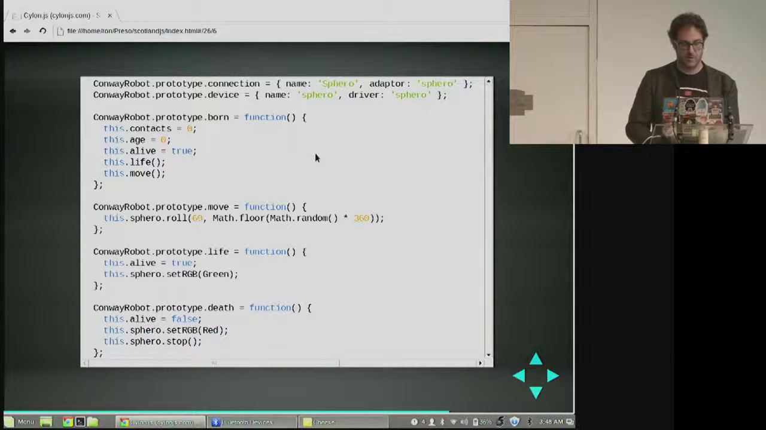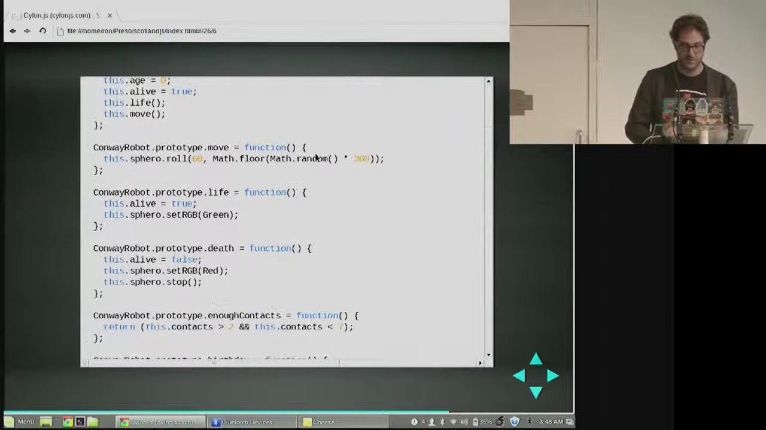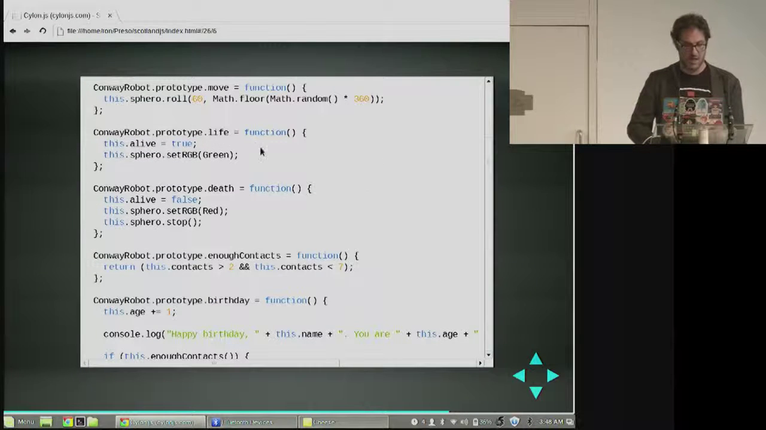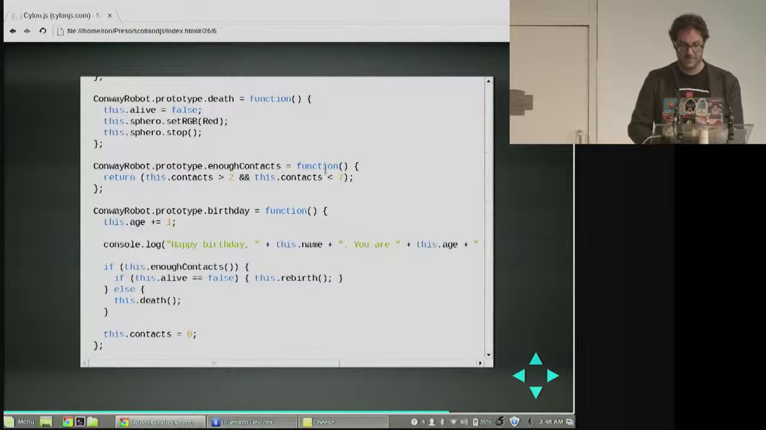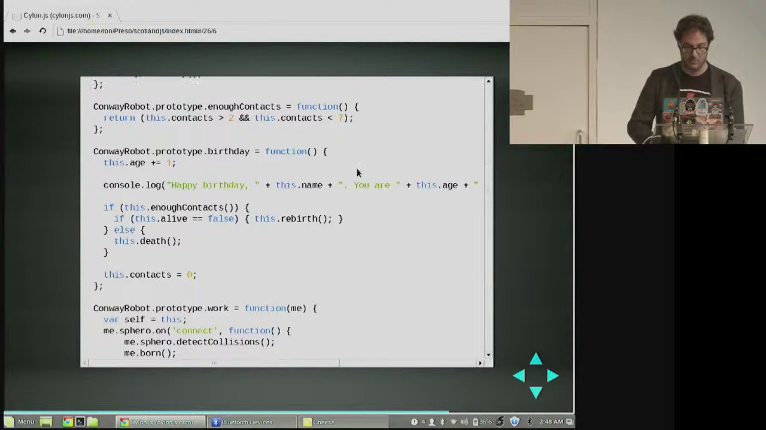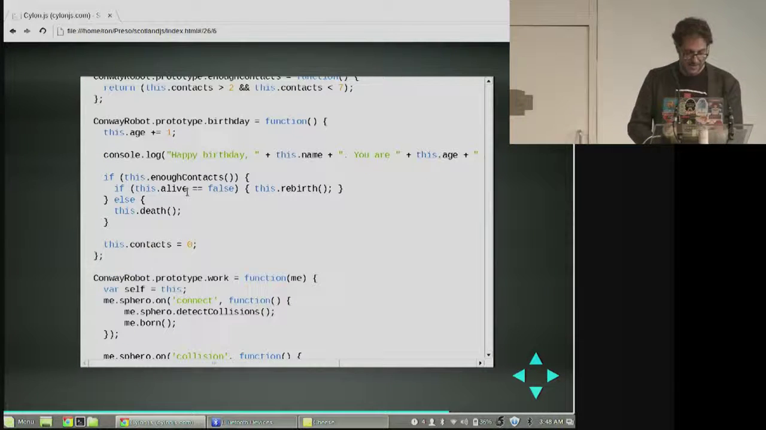When a Sphero is born, we register it has 0 contacts. We say it's alive and that it can move. Moving around, it will move in a random direction at a speed of 60. When it's alive, it turns green. When it's dead, it will turn red and stop. If it's had enough contacts, then when its birthday comes along, it stays alive. Otherwise, if it's had enough contacts when it was already dead, it comes back to life. Zombie mode. Zombies are so cool. And then, of course, if it doesn't have enough contacts, it dies.